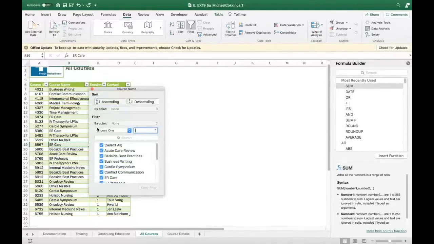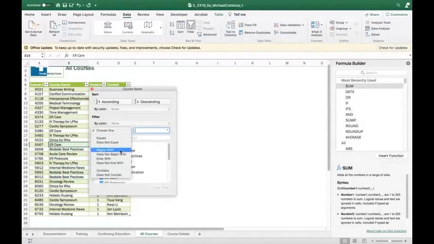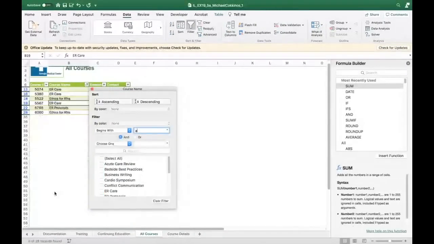Okay, so the filter is begins with, just the letters that it begins with. See, some of them begin with ER, so that's what I want to filter. So I type E, and notice ethics came up here too, but I don't want ethics. I want only the emergency ones. So when I type in ER, only the ER ones come up. Make sense?